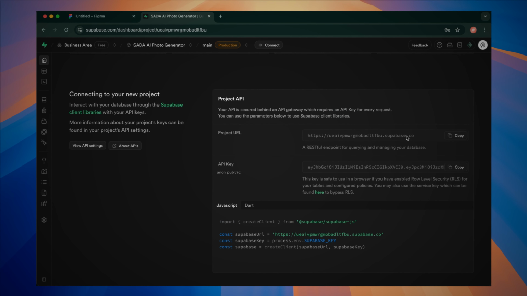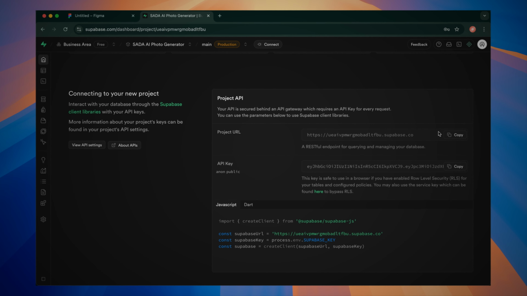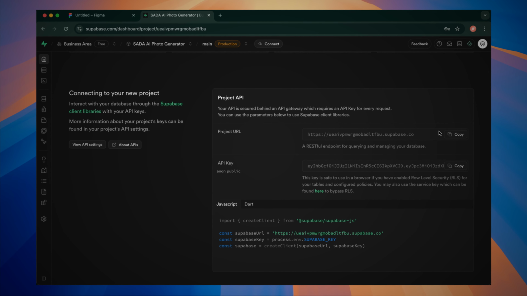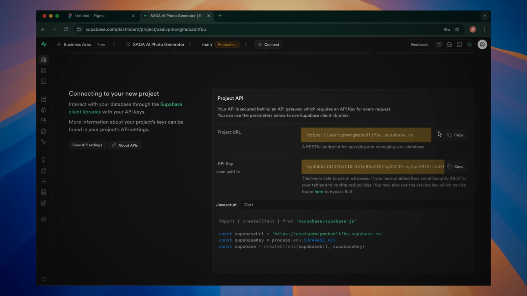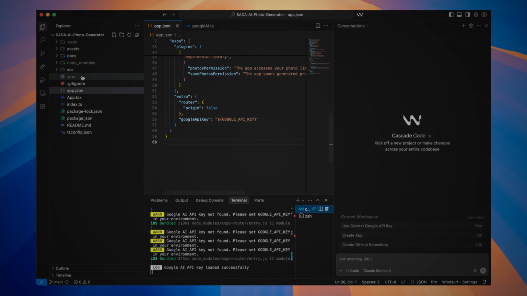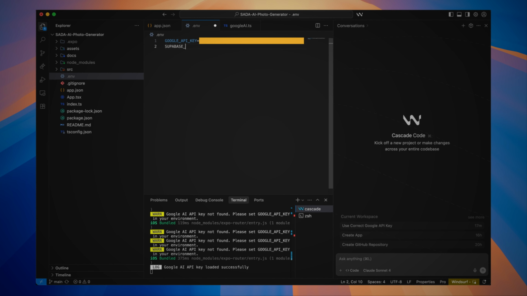With our backend provisioned, Supabase gives us the 2 crucial pieces of information we need to connect our app: a project URL and a public API key. We'll copy these one by one and add them to our .env file back in WindSurf.